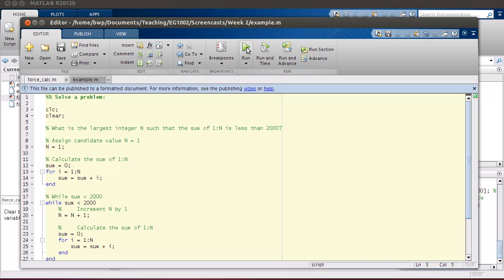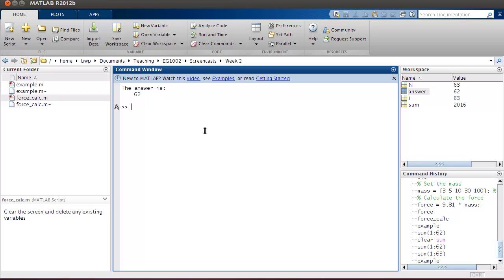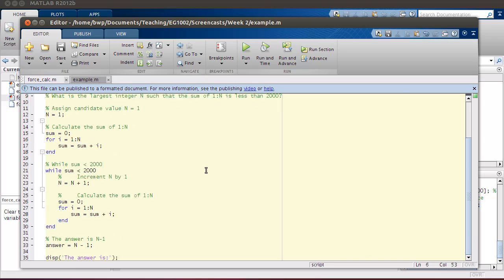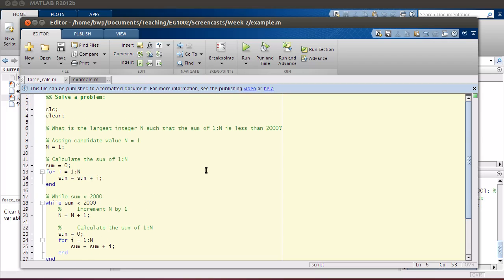So now I will run that. Look over here and you see that the answer is 62. So that was the result from our program. What was the largest integer n such that the sum of 1 through n is less than 2000? So that's how we would use the while loop.